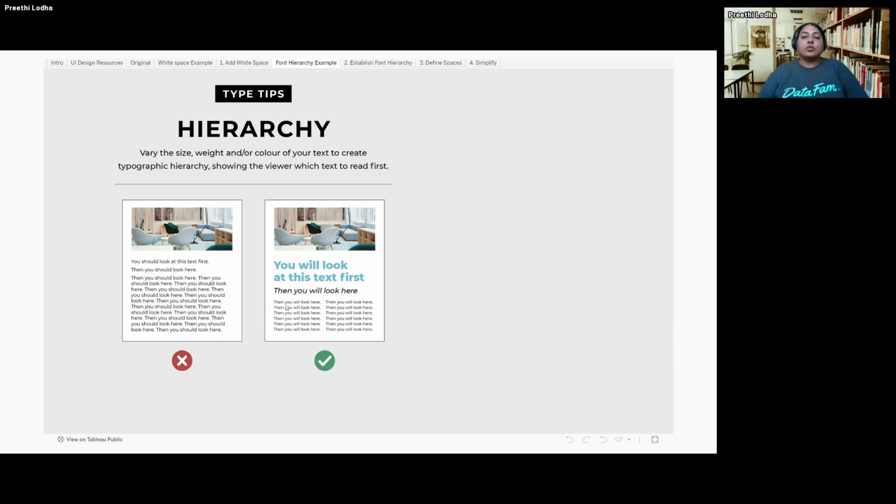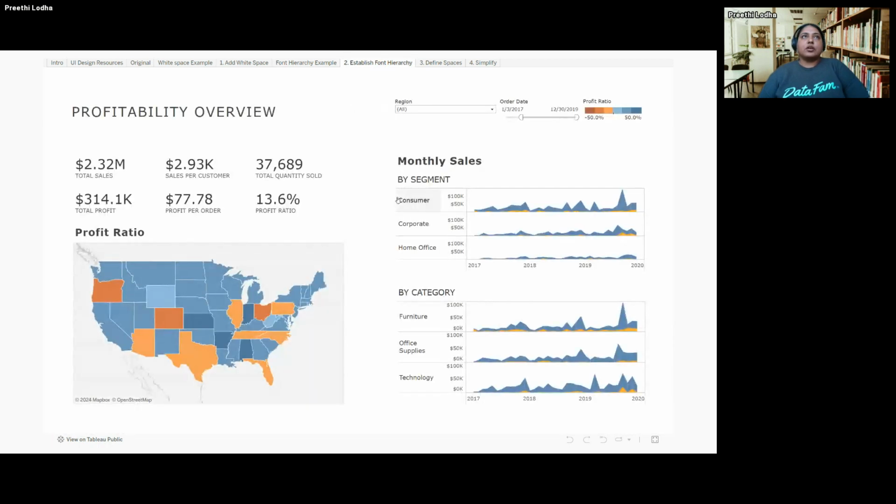Let's apply these principles to this visualization, and you could end up with something looking like this. What did I do? I implemented bigger and bolder fonts for my KPIs, because KPIs tend to capture the important information, right? You want to set an immediate context for the people so that they know what they're looking at before they go into the deeper dive of your dashboard.